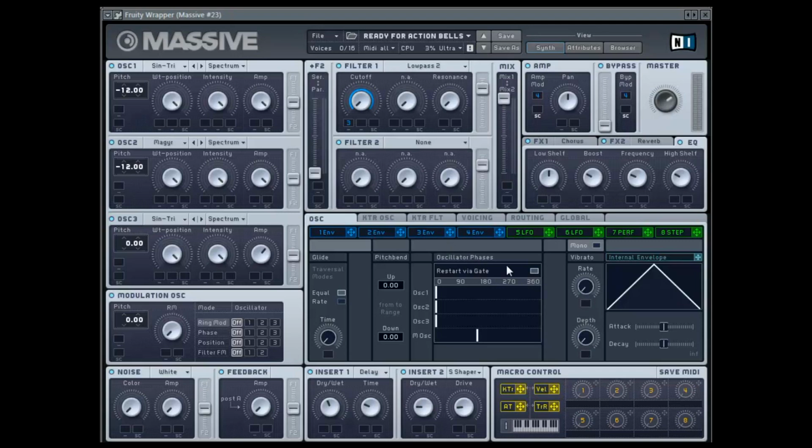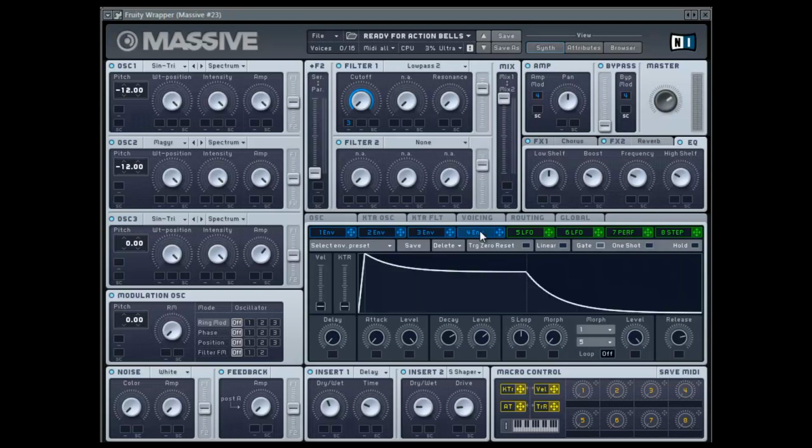So come to the oscillator phase section, click the restart via gate, take your MOS slider and put it a little bit less than 180. This will just help it not oscillate in and out, which is a long story to explain, but Google restart via gate Massive if you need to. And finally, envelope 4, the main envelope, those are the settings for the bell. You'll want to note the decay, level, attack, and then mainly the release. To give it a more bell-like sound, I had the release way over there.